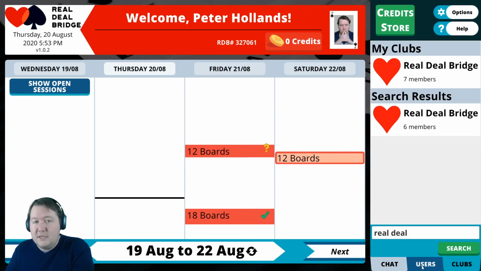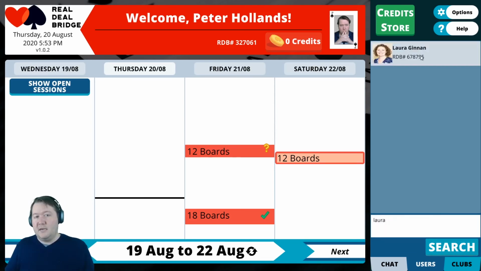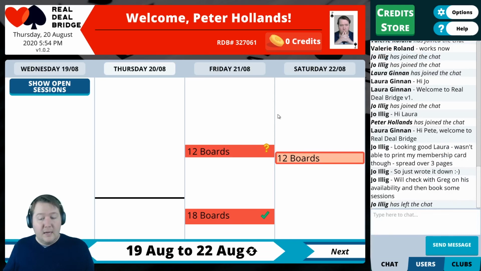If you need to search for users, you can click this users tab, and you can look up your partner's number. So if we search here, as you can see, it'll pop up with their Real Deal Bridge number. So if you need to find it, you can use that users tab there. That was most of what I wanted to cover.